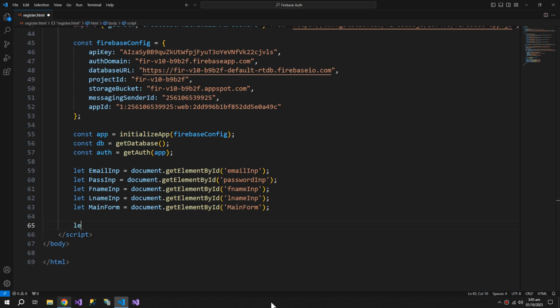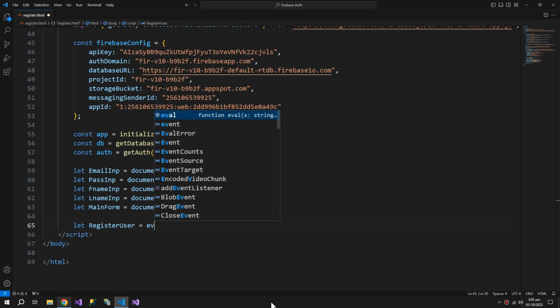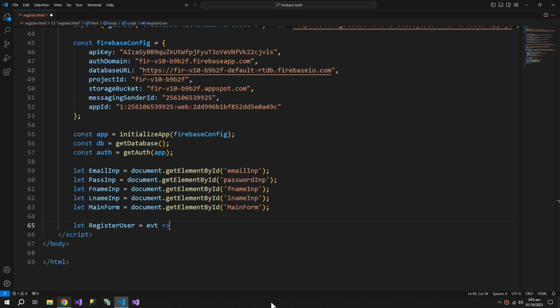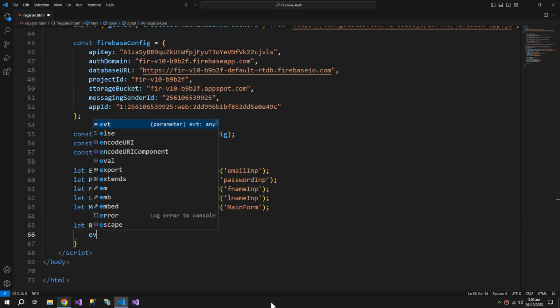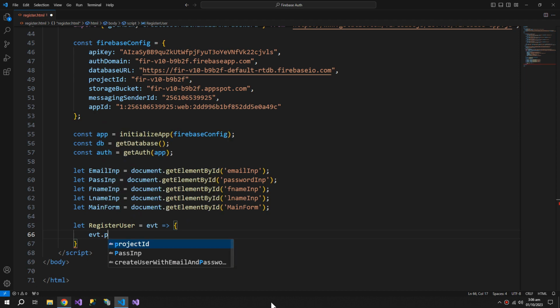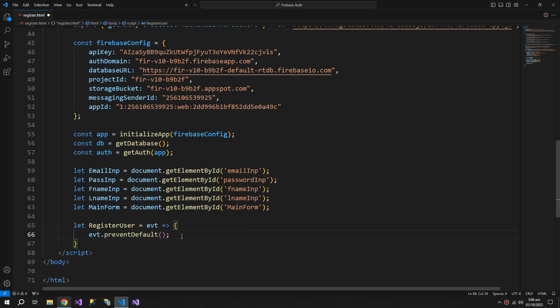Let's create our register user function, and let's create an arrow function with event, and here I have used the event to use this method which is preventDefault. It will prevent any default behavior with the event. Because I am going to use the submit event, that's why I have to use this preventDefault.